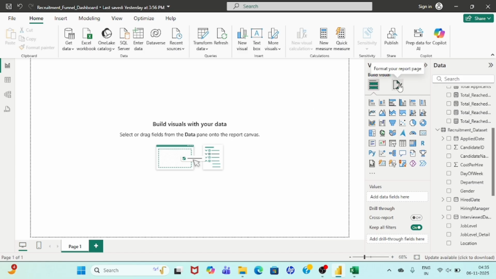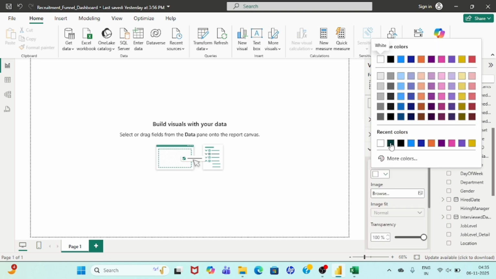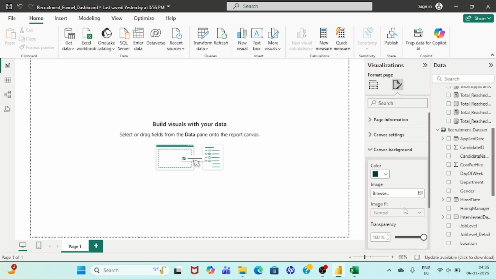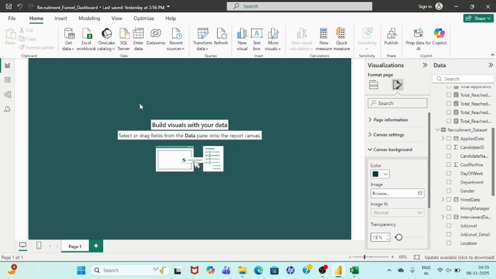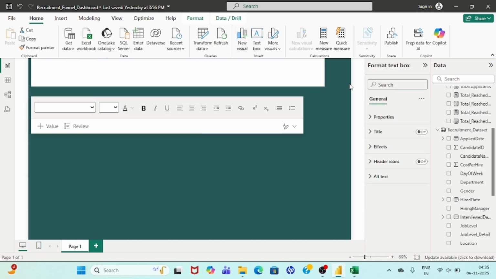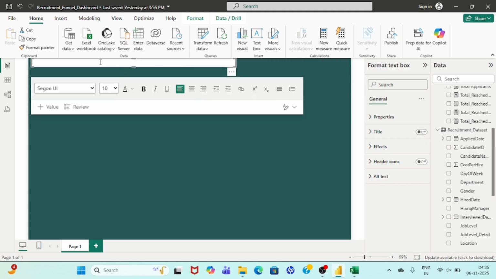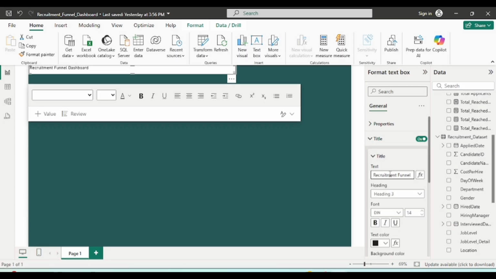First I'm going to change the background color. I'll click on this. I want to select this teal color, and let's put the transparency at 15. So this is the background color, and on this we will be building the dashboard. First things first, the title. Let's make the title name Recruitment Funnel Dashboard.